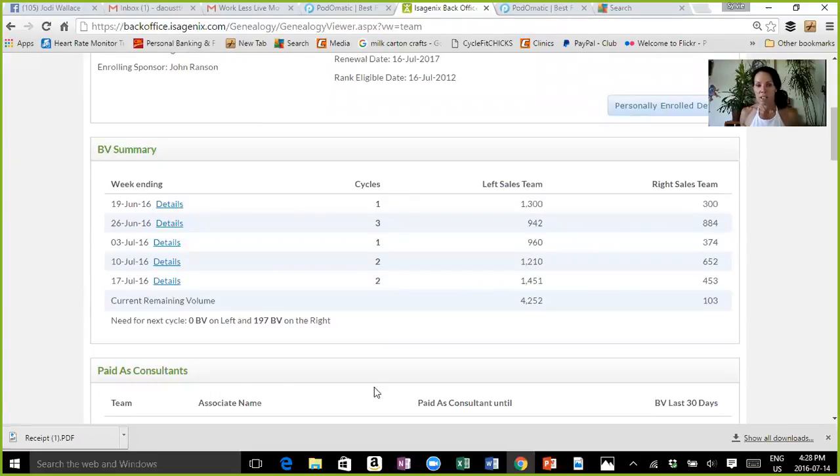Now, how do you create a cycle? Do you see here? Need for the next cycle, 0. So you have to equal 900 points, either 600 on one side or 300 on the other. Since I have 600 by a few points here, I need to build up my right side with some sales or new orders, or put some new associates there, because for the next one, I already have 2.